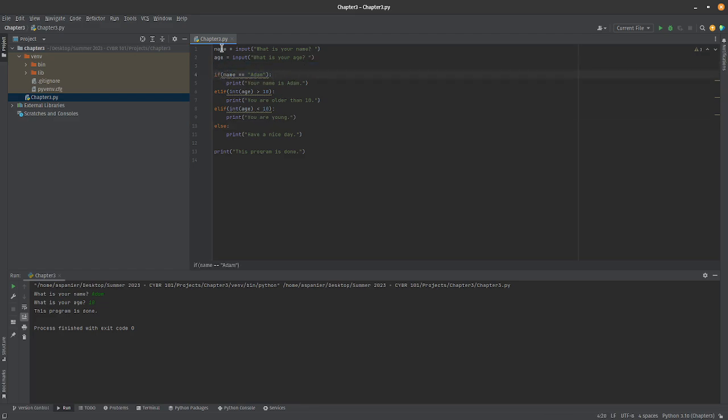It's going to say if the string that we saved into name is the same as Adam, case sensitive, then we're going to print your name is Adam. Otherwise, if it's not, then we're going to check if your age is older than 10. If you're older than 10, it'll say you are older than 10. Otherwise, it'll check to see if your age is less than 10. If it's less than 10, it'll say you are young. And actually, let's just do equals 10, to make sure that we can actually get to this else, it'll say have a nice day. And actually, we should do this because I can show you a little corner case here. Otherwise, it'll give you have a nice day and then say this program is done.